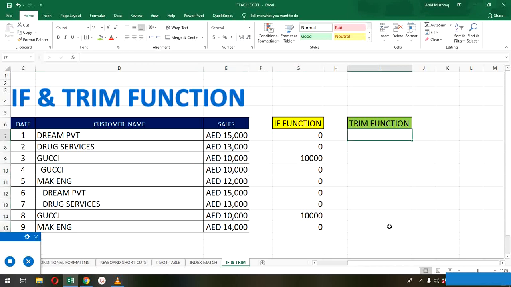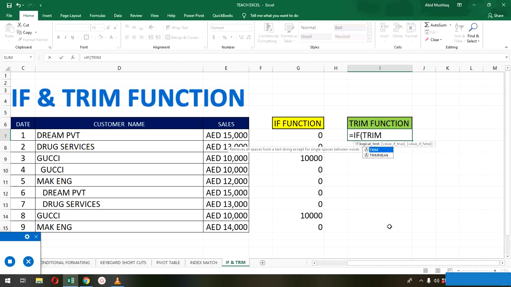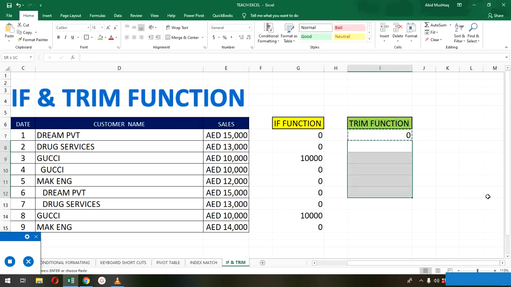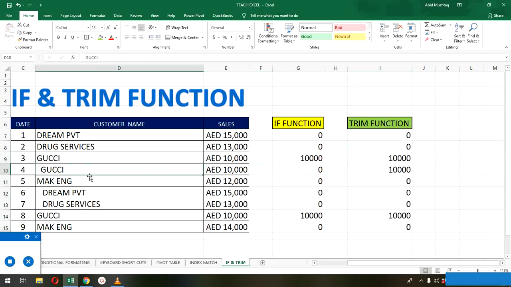Now I'll use the TRIM function here to rectify this issue. Is equal to Gucci, then 10,000 otherwise 0. Now how will it show the result? I've seen that the customer name which is not at the proper place is also showing the 10,000 result. This is the difference between the TRIM and the IF function.